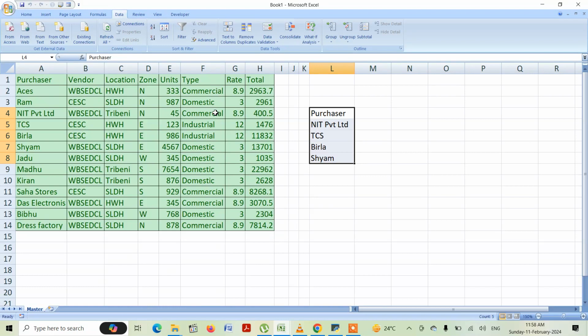Now we can easily do this using a VLOOKUP. I'll be showing you another method, that is, without using VLOOKUP, how we can achieve it. Now I might face some error. You might face some error like invalid reference or something like this. I'll throw the error in my first example, and then I will show you how to resolve it.